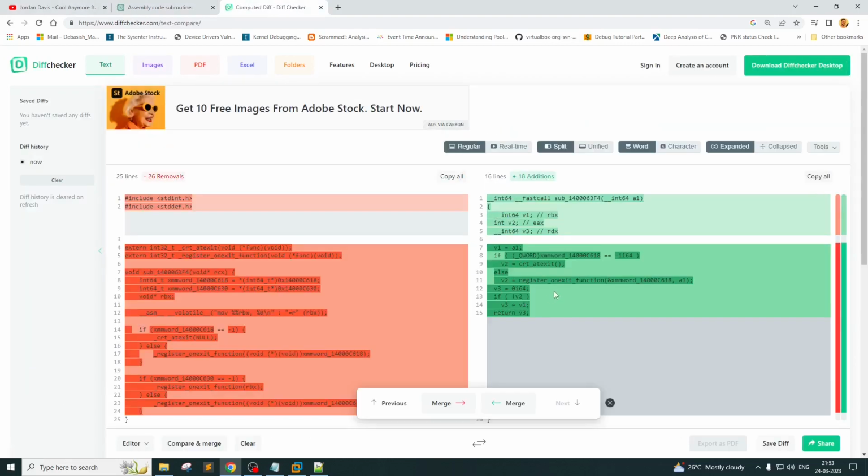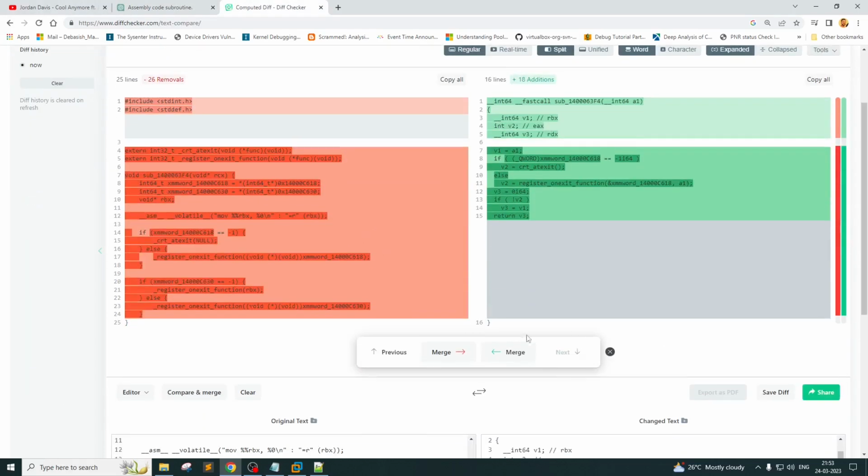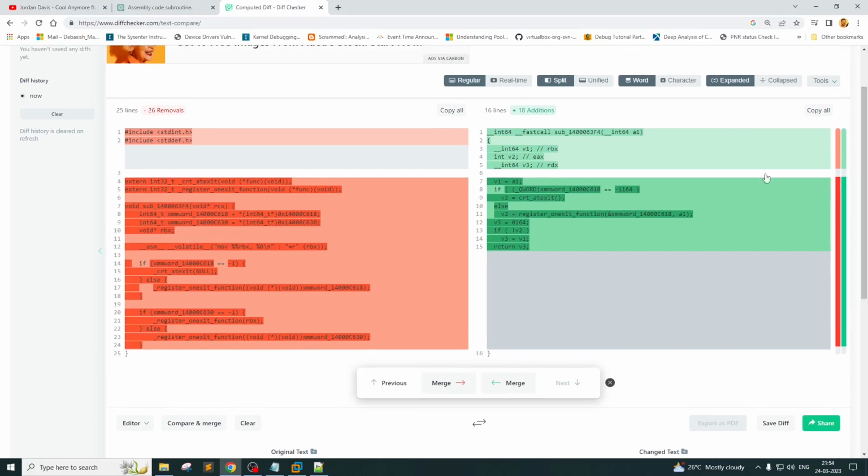Let's see. As you can see, the code is not similar. However, if you take a look at it, it is able to identify all the if-else clauses. So this line is pretty much the same, and this is an if clause that has been used. If this is true, we are calling the exit, and look at the else, which is the register on exit function, and we are passing the same value that is being passed, and there is another if clause which is like this.